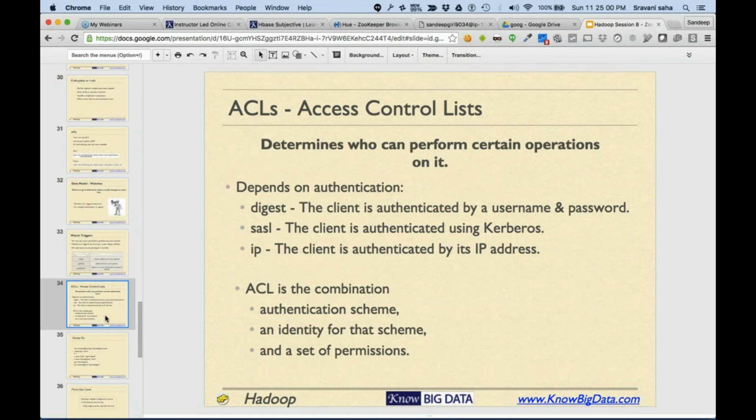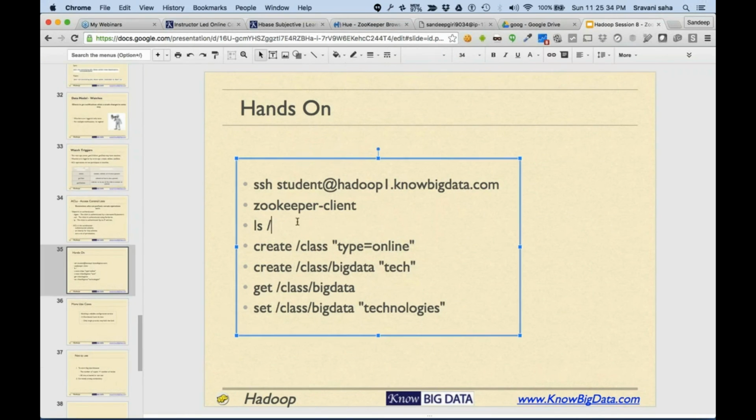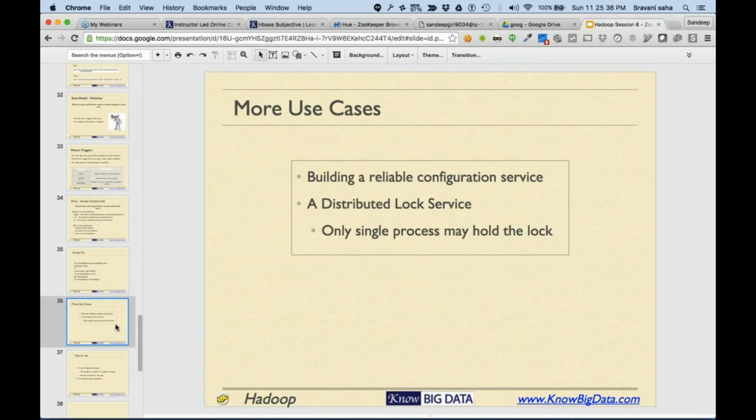Those are called watches. The other thing is ACL, access control list. You can have permissions like authentication and authorization. The authentication could be based on login password, or based on something called Kerberos, or based on the IP address. So an access control list is a function of what kind of authentication scheme you are using, the identity under that scheme, and the set of permissions. We have gone through this hands-on. We've already tried all of this. You can try by yourself.